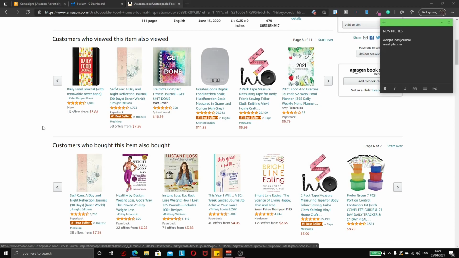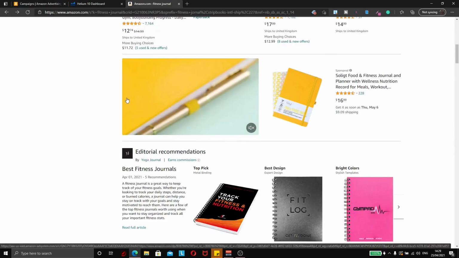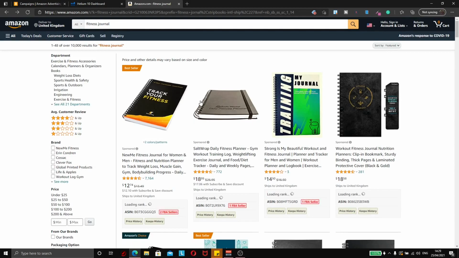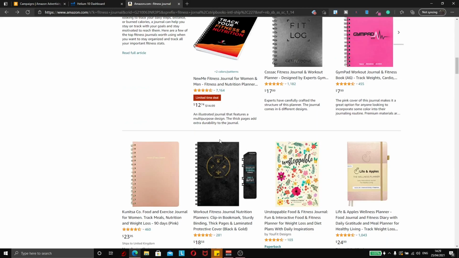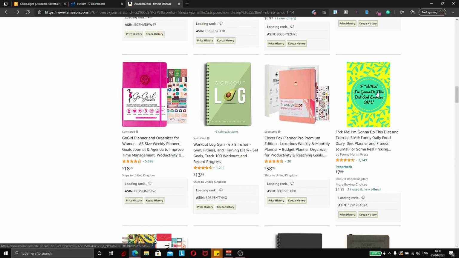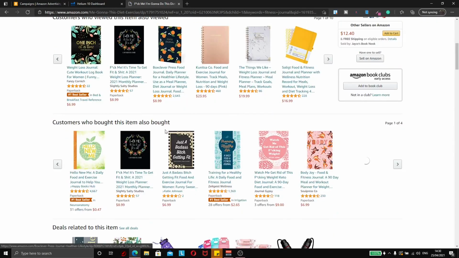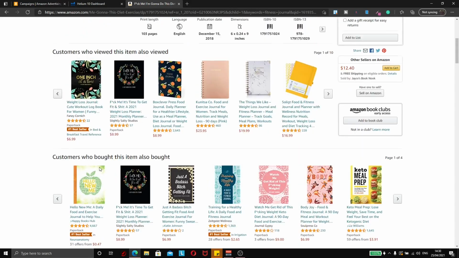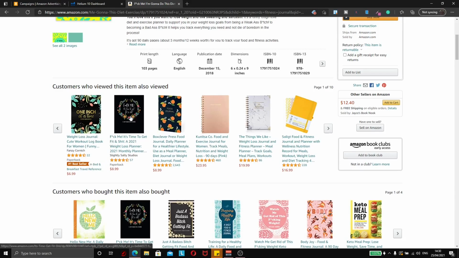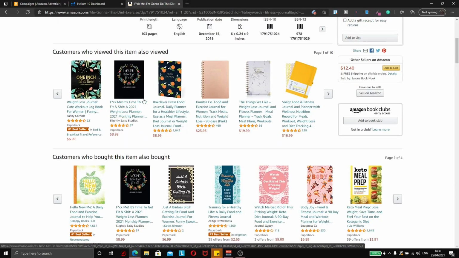So what we can do is go back a step, back to the front page of Amazon for our search, which was fitness journal, and find another independently published book. Okay, so let's try this book here. As we can see, if we scroll down, it is independently published and it's doing quite well on Amazon. So let's scroll through these 2 sections here.